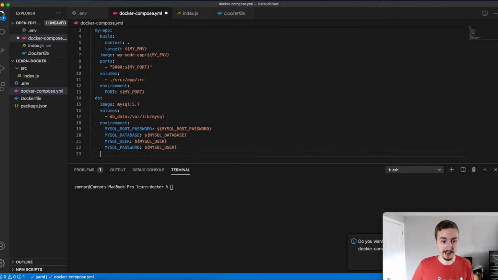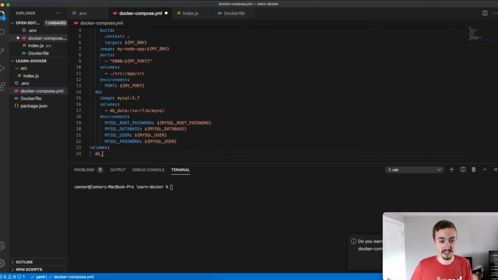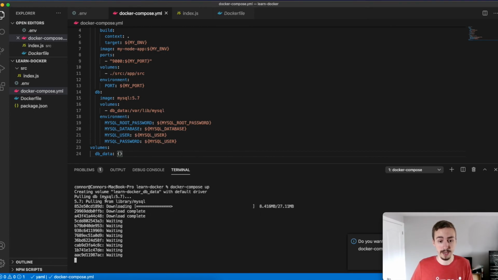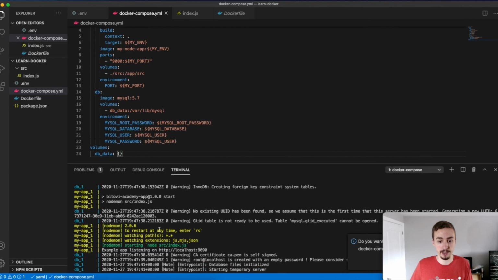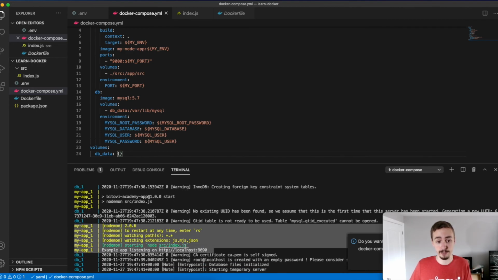Lastly, before I forget, outside of our services objects, we need to define our volumes. In this case, db_data. And we're just going to use all the defaults for volume instantiation. And then same as before, if we want to start up both of these containers, we're going to run docker compose up. You'll see it doesn't have the MySQL image locally, so it's going to pull it for us from Docker Hub. And there we go. You can see in our database log, our MySQL database is now ready for connections. And if I scroll up, you can see that our application is running as well.